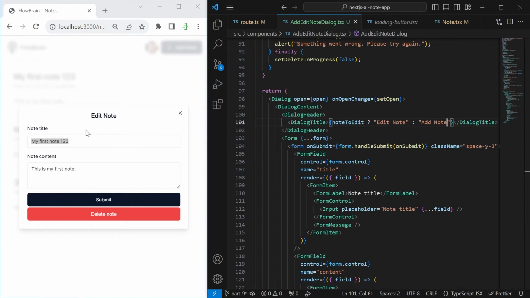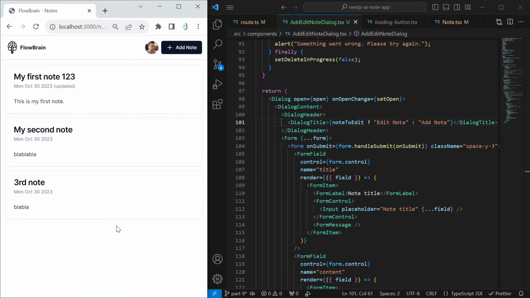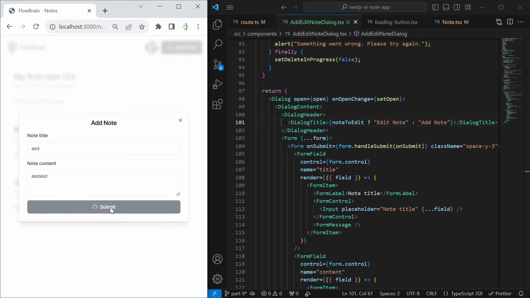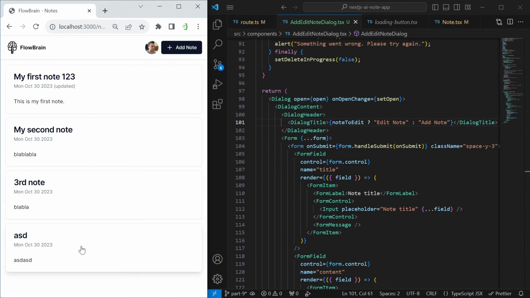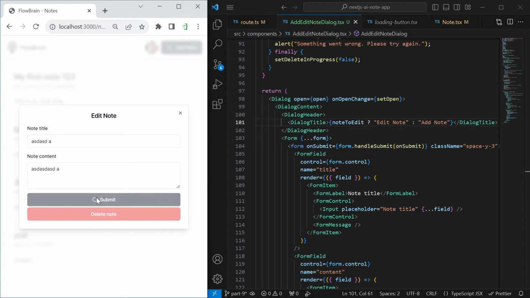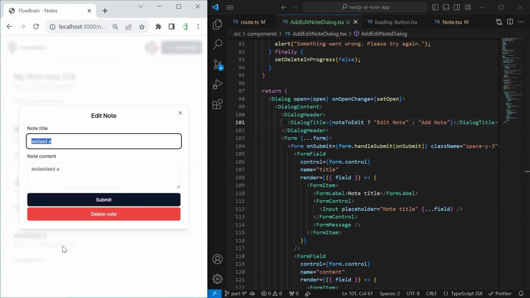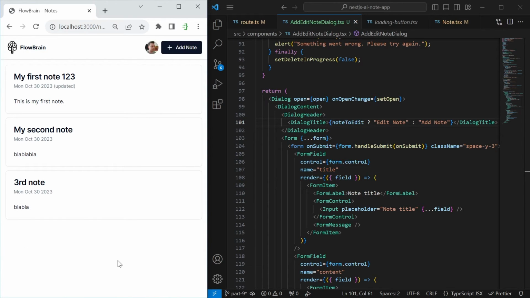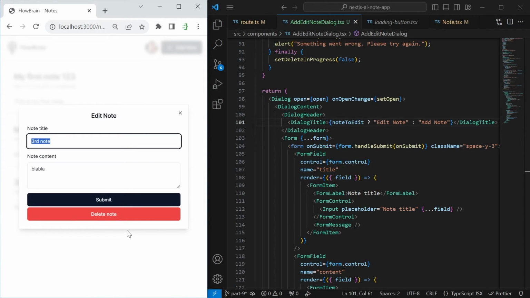But I don't want to delete my first node because it has special emotional value to me. Maybe let's create another node and then delete it. So we click it, we can update it the same as before. Submit, it's updated, and we can delete it, which should have its own loading indicator. And boom, it's gone.